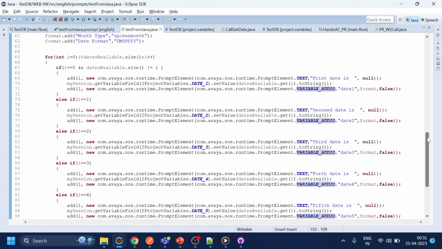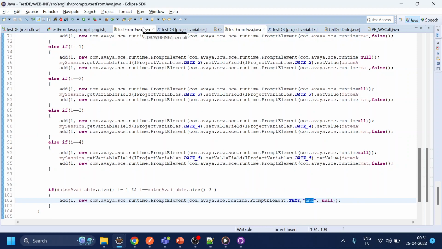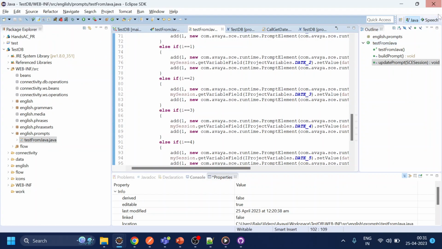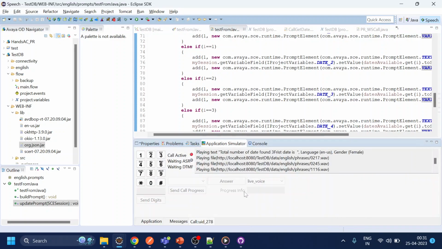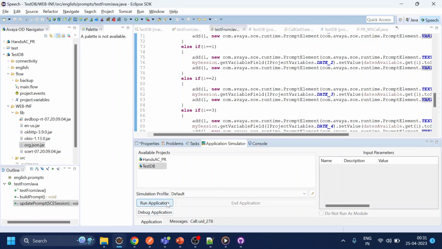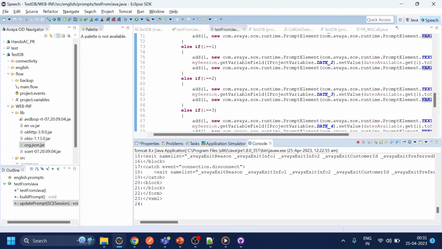Okay. So yeah, the code is already available in the comment. Sorry, in the GitHub, and the details of the GitHub are present in the description section. Okay. So let me just test it out. I will just go to speech again, play the application simulator and click on run.